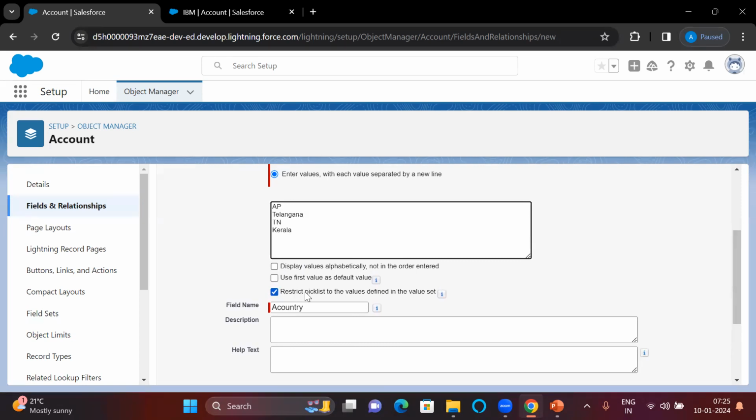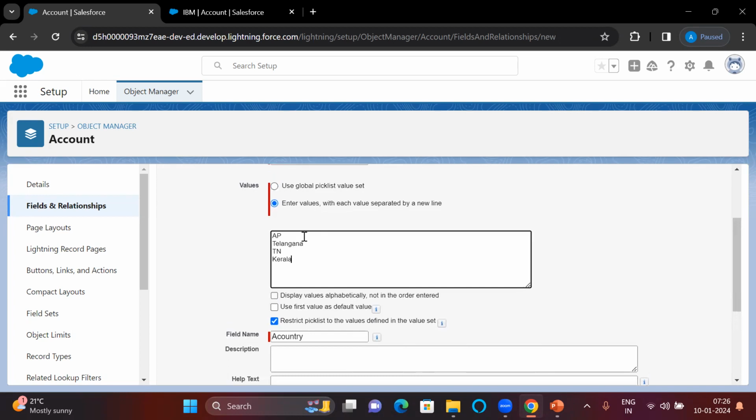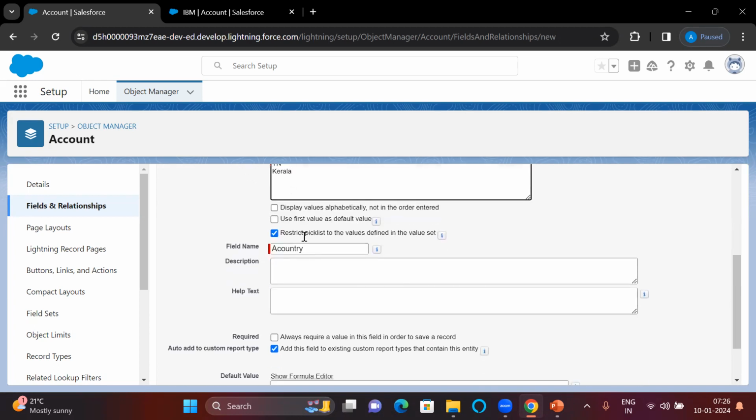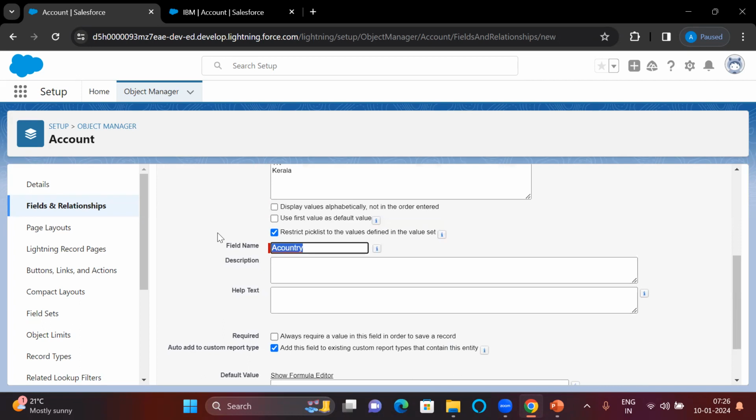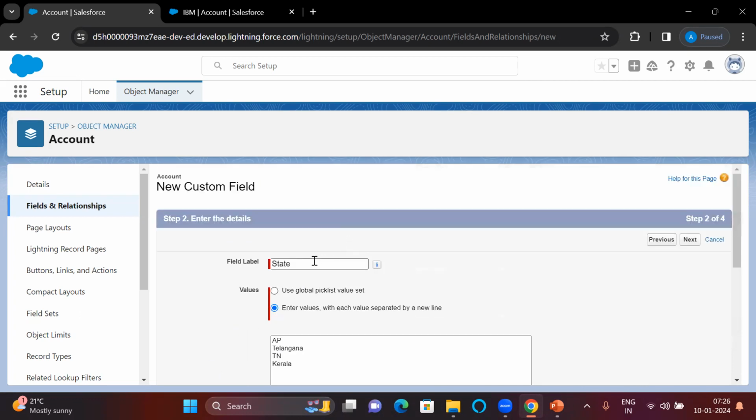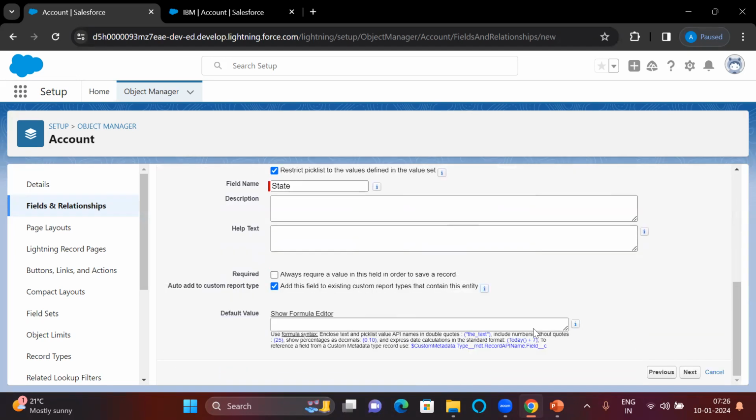And if you see here, the checkbox content is somewhat different. This particular value says: restrict picklist values to the values defined in the value set. That means the values entered by the user must be of the values which I have defined in my pick list only. Let me create this first. And I will be restricting these values. Now, next.